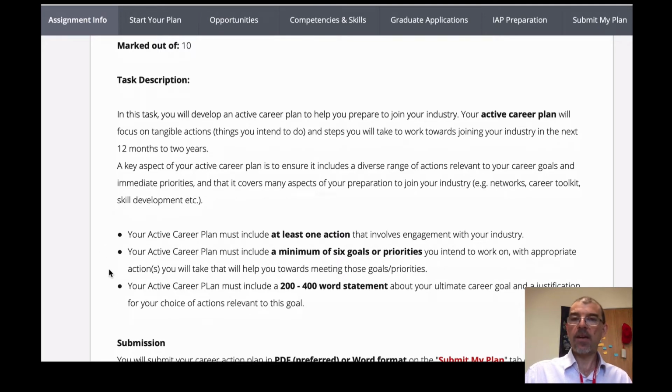So I've highlighted here a couple of things. You need at least one action that shows how you're going to be engaging with industry. You need to have at least 6 different goals or priorities that you're going to be working on, and you break that down into the actions you're going to take to achieve those goals. Now, what's a priority? Well, I'll show you in a moment.